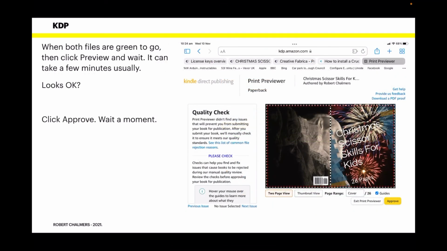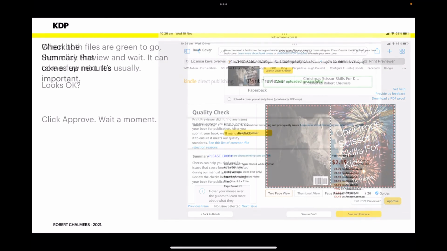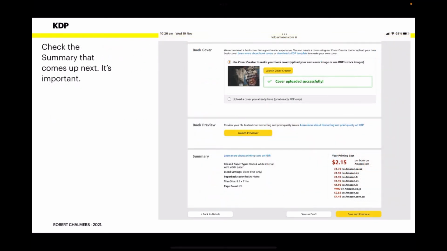When both files are green to go, then click Preview and wait. It can take a few minutes usually. Looks okay? No error messages. You'll get a lot of messages down the side about quality check. Just have a read through that. It doesn't harp. Looks okay. Click Approve and wait for a moment. Check the summary that comes up next.